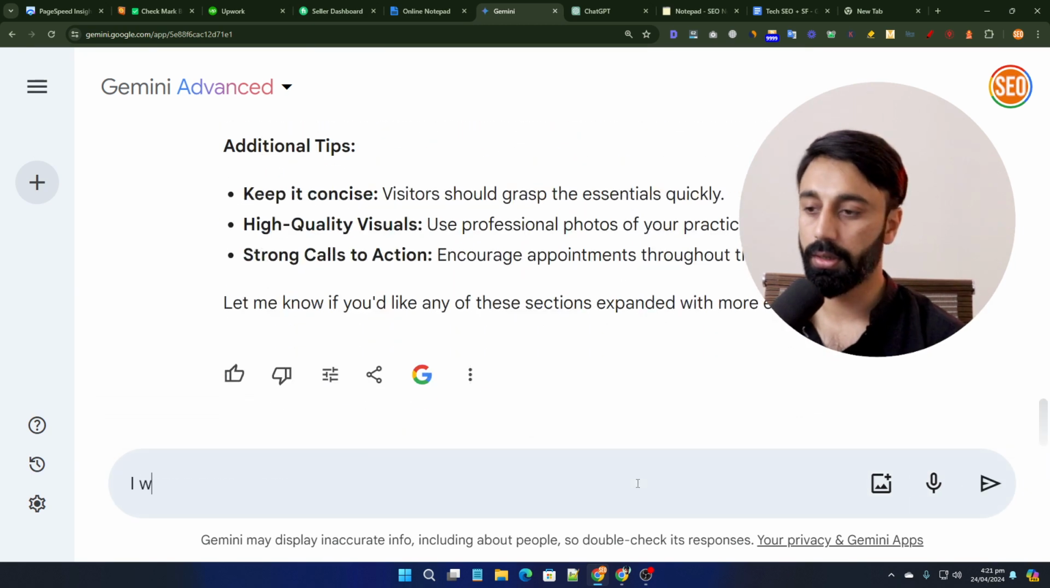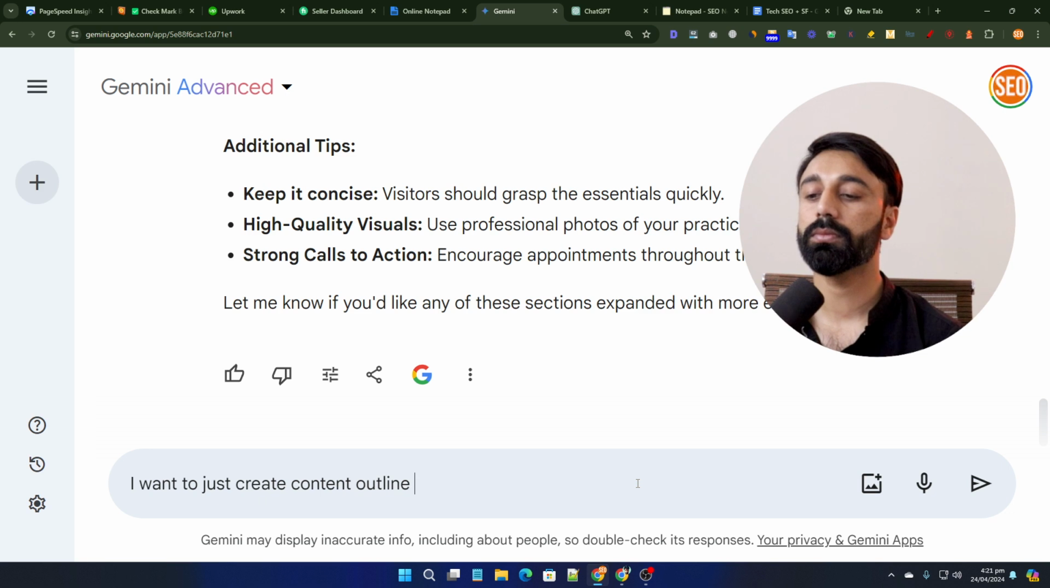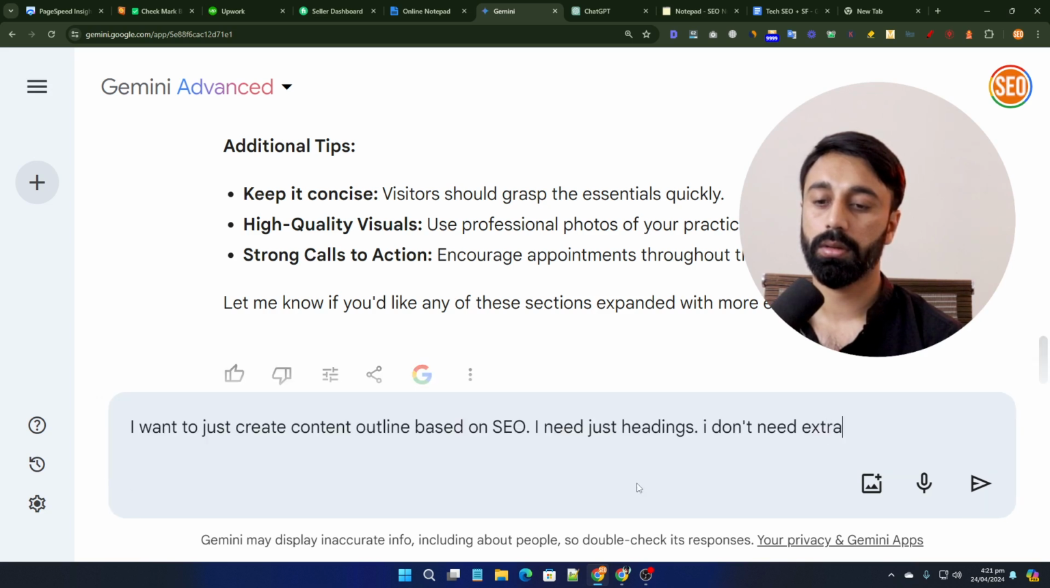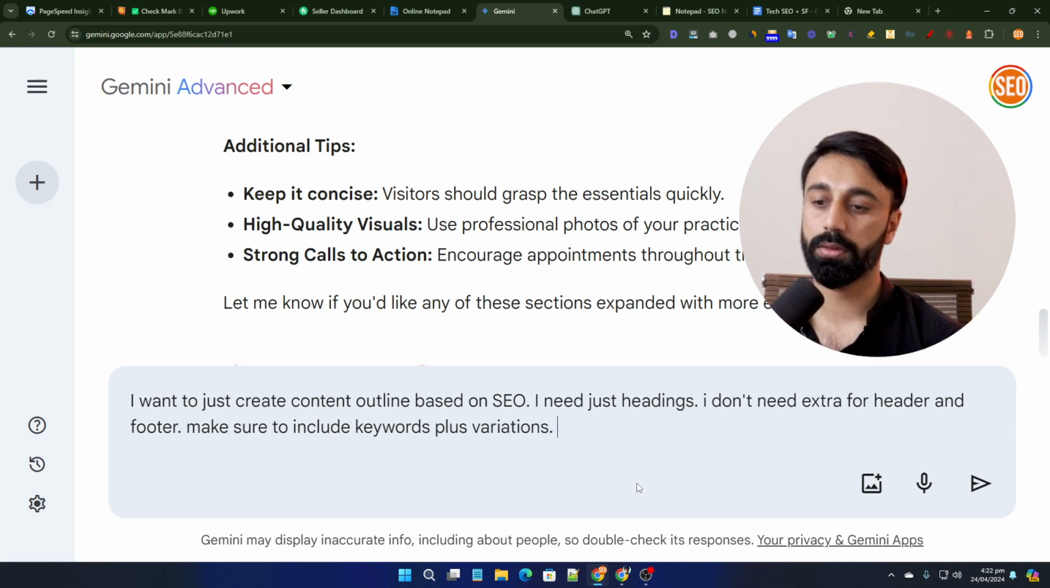And let's say I want you to create a content outline based on SEO. I need just headings. I do not need extra for the header and footer. Make sure to include the keyword plus variations.